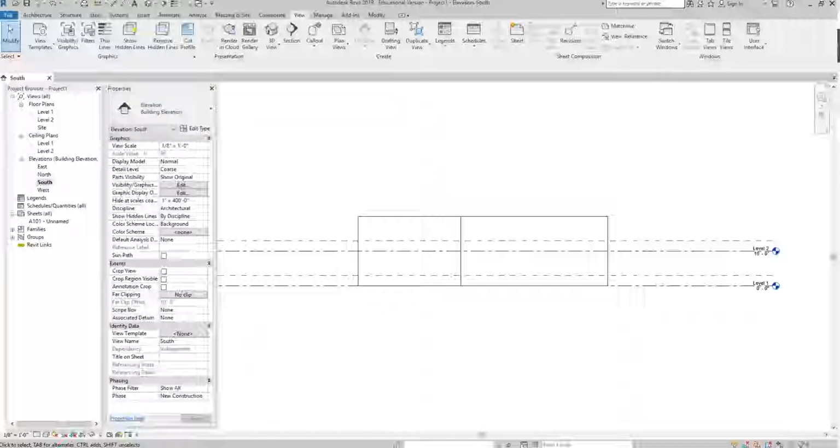Our properties dialog box here shows definitions, really, of different objects within Revit. It shows the definition of any object within Revit, and it changes depending on what object I have selected.